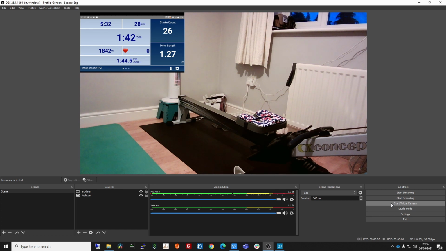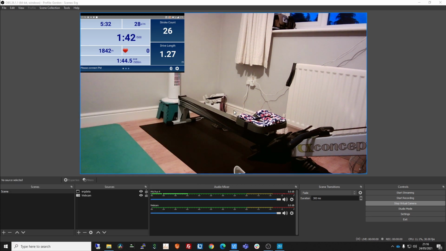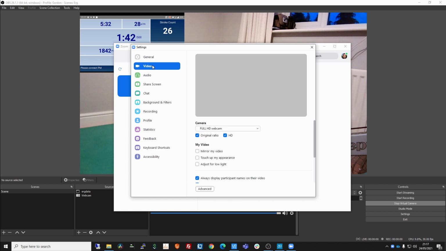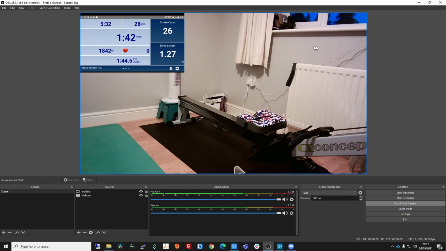So to do this, we click on Start Virtual Camera, and then I would open up my Zoom client. And then in the Zoom settings, I would click on Video. And then I would choose OBS Virtual Camera. So you can see now my camera within Zoom is the scene that I've built in OBS. And that's it.